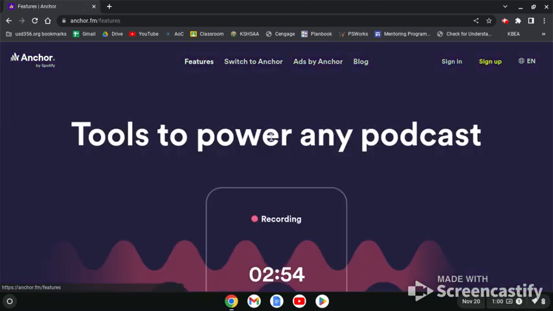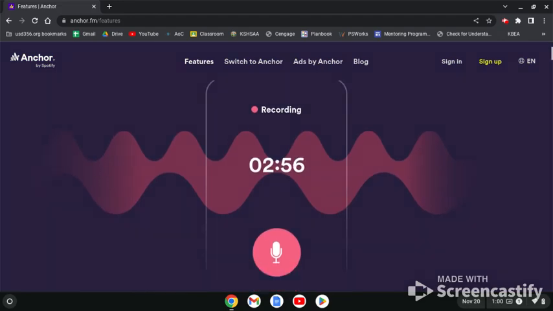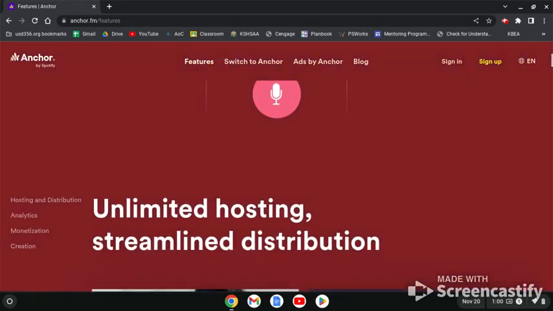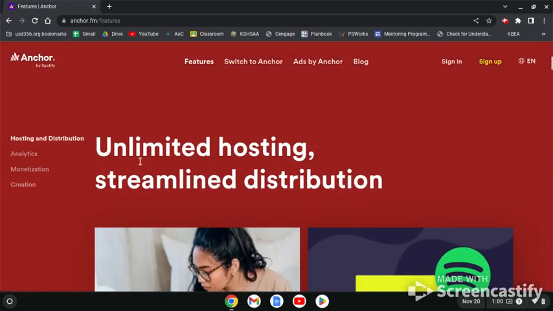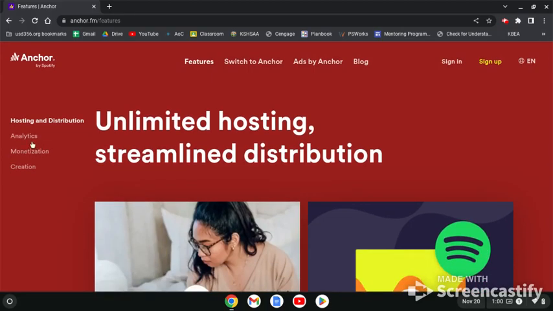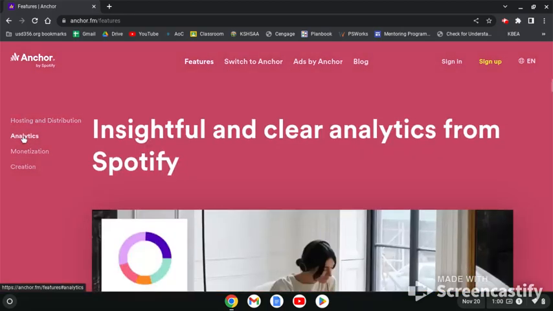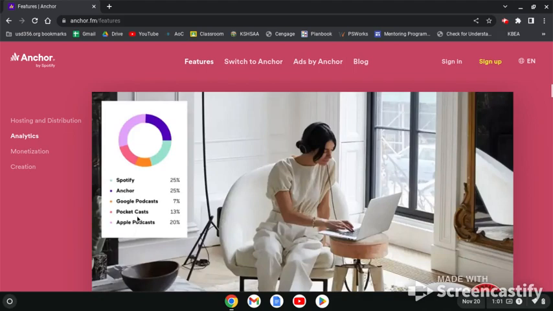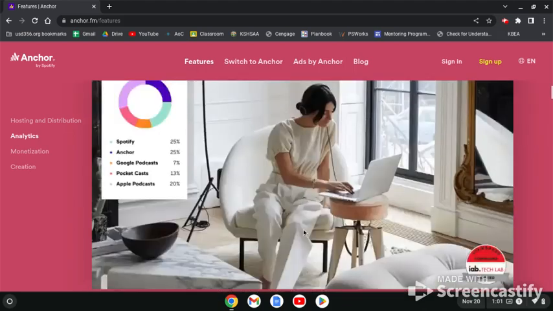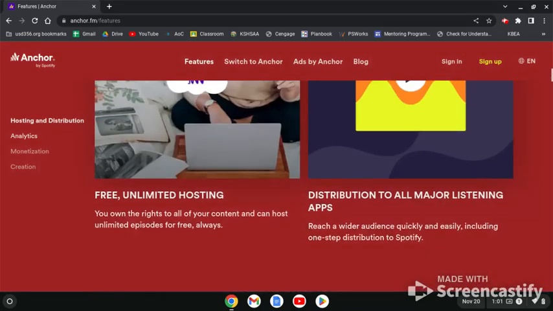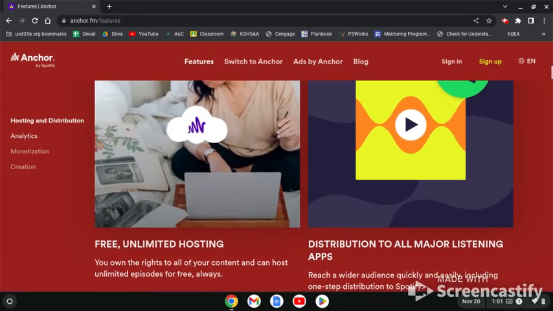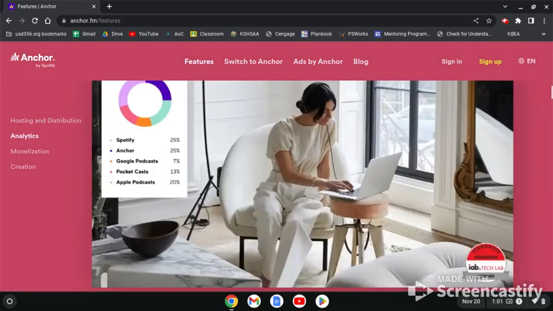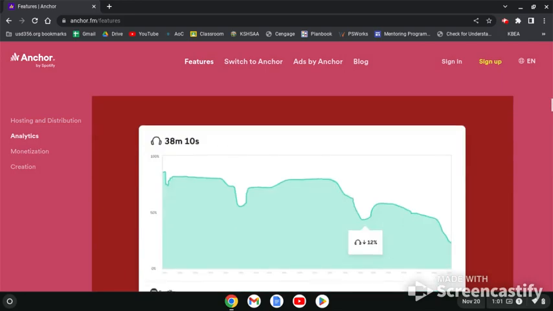So also some of the features it has: the recording feature, you can do unlimited hosting, streamlined distribution, and you can do the analytics, which is awesome. See who's listening. So people are listening on Spotify, Anchor, Google Podcasts, Pocket Casts, and Apple Podcasts. So you can see where most of your listeners are from. But like I said, I like that it gives students just another way to show their learning.